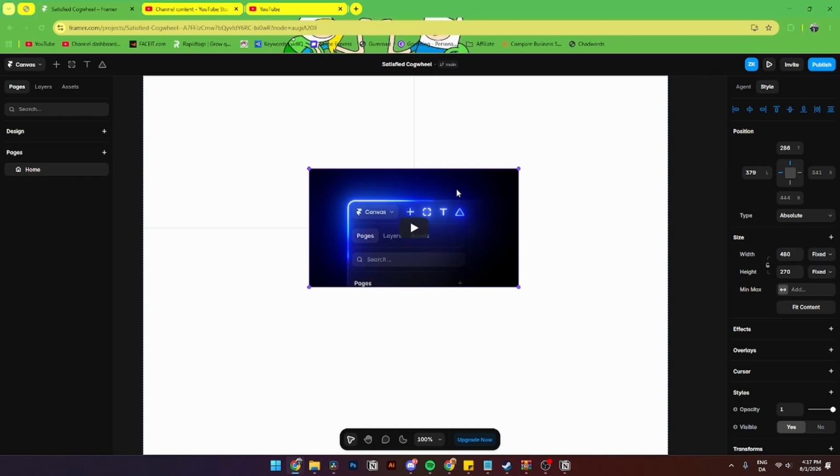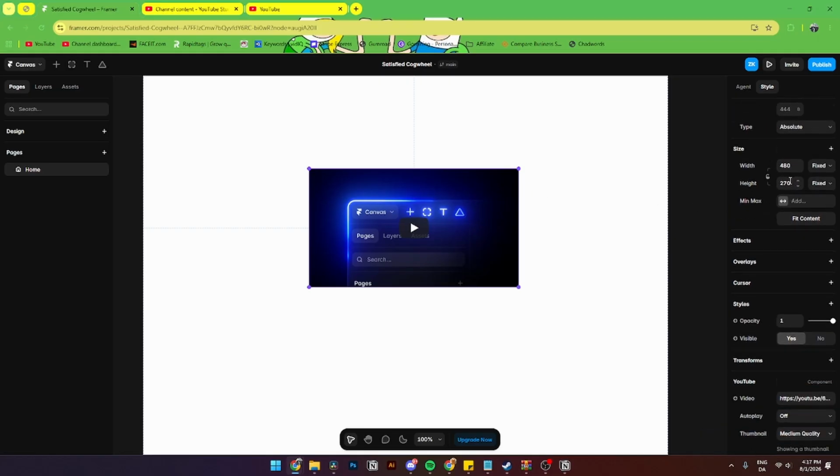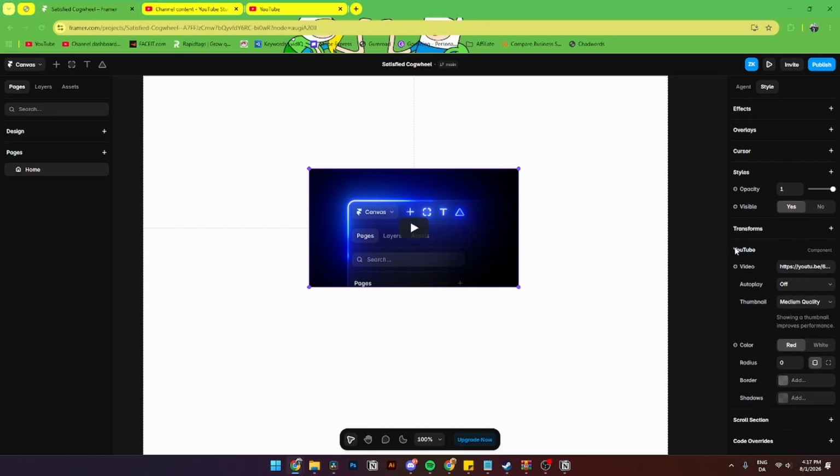But from here, to embed your specific video, you'll simply need to go over to the right-hand corner and scroll down until you'll be able to see YouTube down here. Once I'm here, you'll simply need to go down to the video section over here, click on that, and right beside that, you'll be able to see a URL for that specific YouTube video.